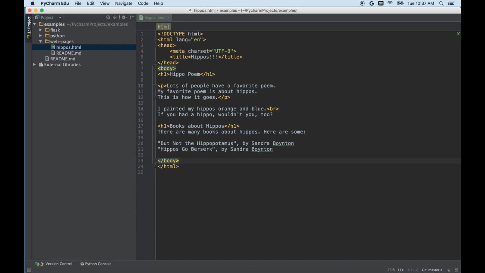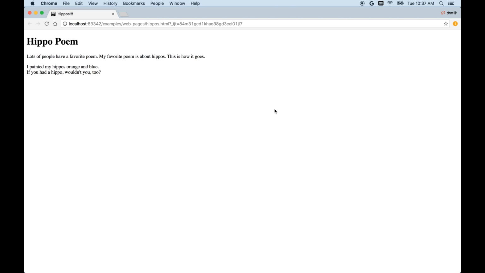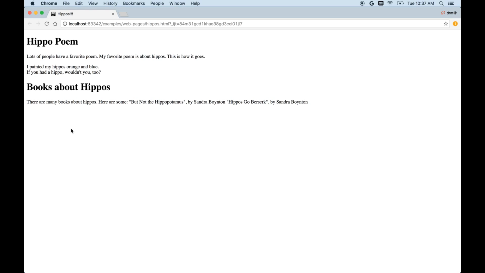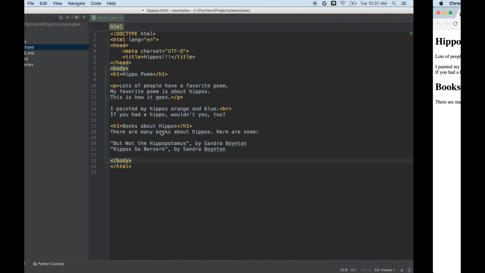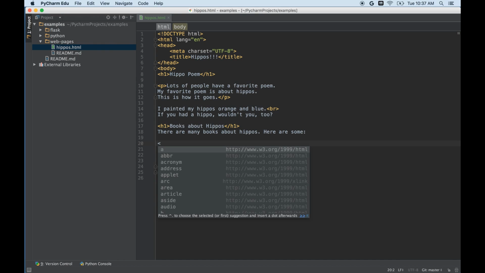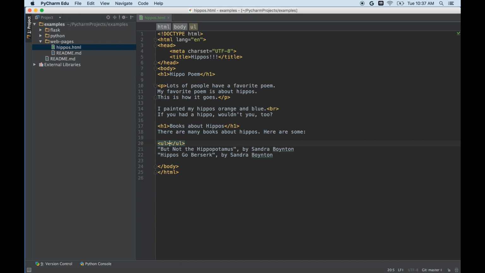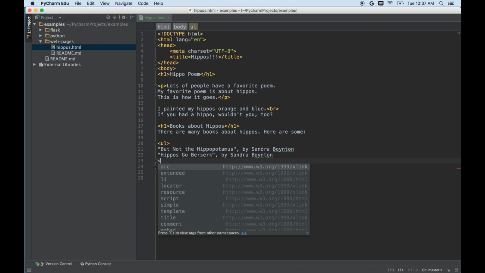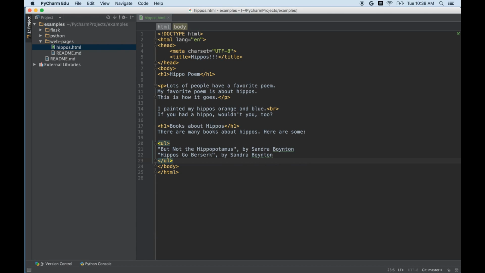Okay, so I now have my list, but if I look at that in the web page, I see I have my headers, but I don't have anything that shows this is a list. It's just, again, all strung together. So to give the structure, I will say this is a list, and I don't really care about the order, so it's an unordered list. UL stands for unordered list, and notice it automatically threw in this close tag for me, but I don't want it there. I want it down here, so I hit less than and the slash key, and it automatically closes it for me. So there we go.